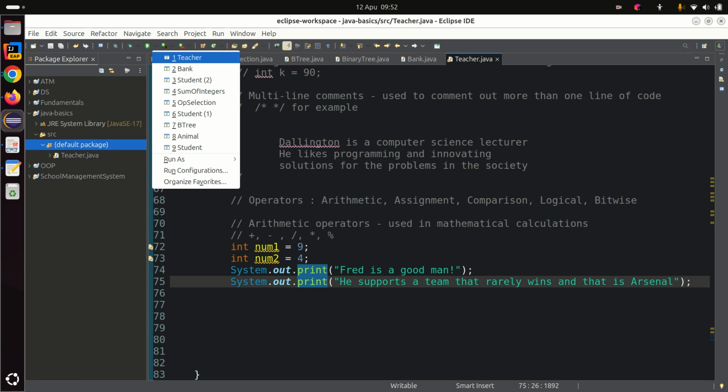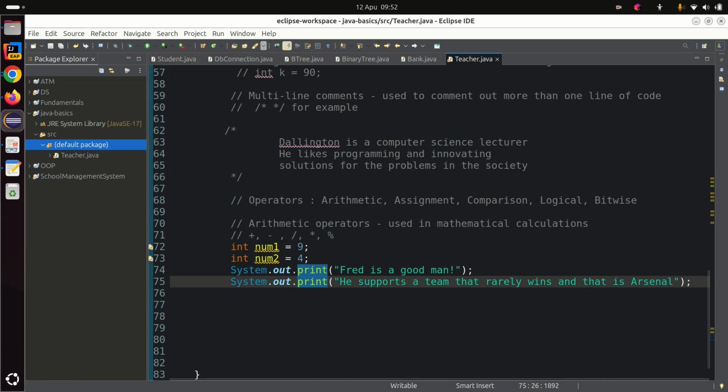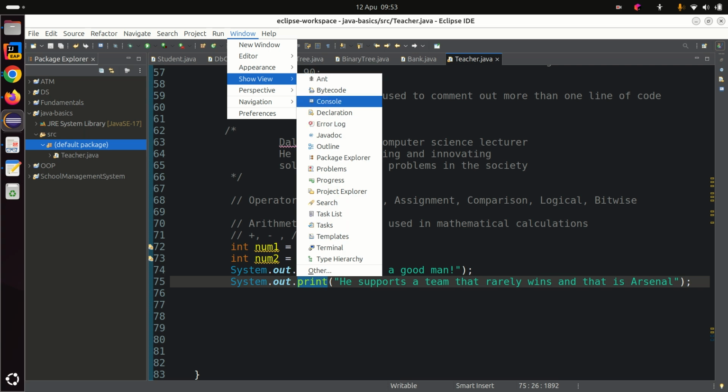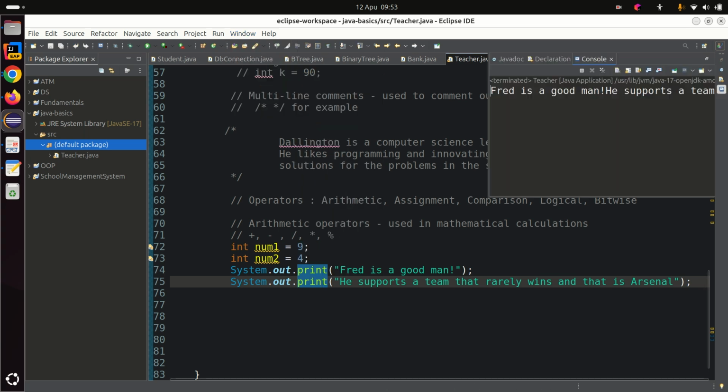Let me first select teacher. I want to view the console. Where is my console, please? Did I minimize it? Why don't you come back here?